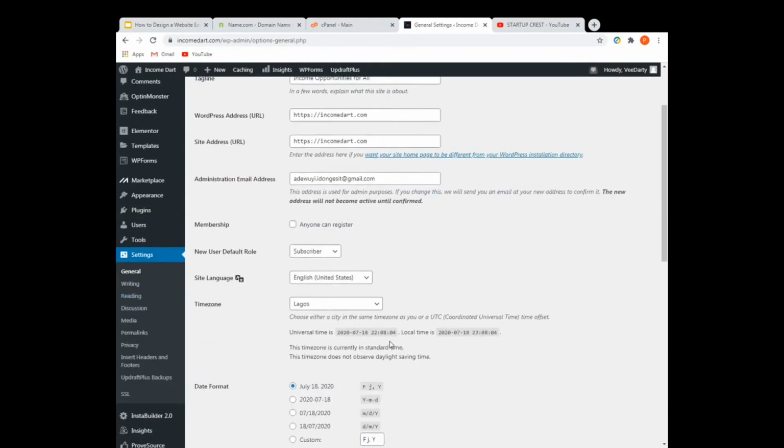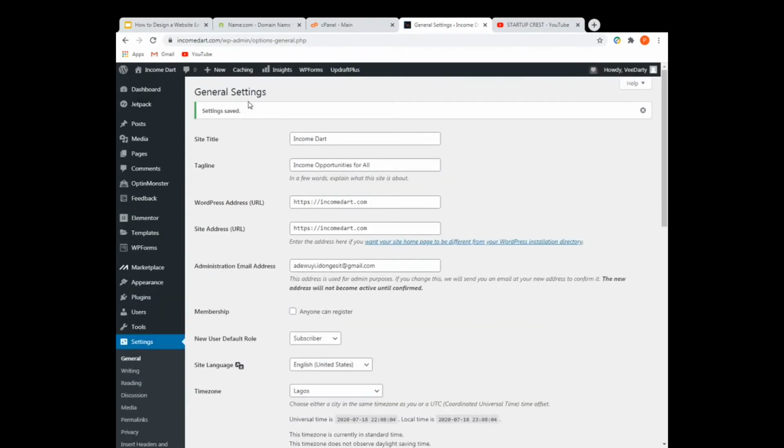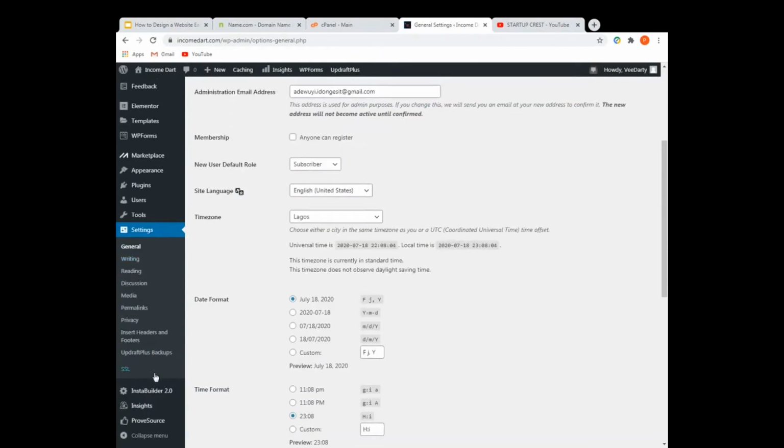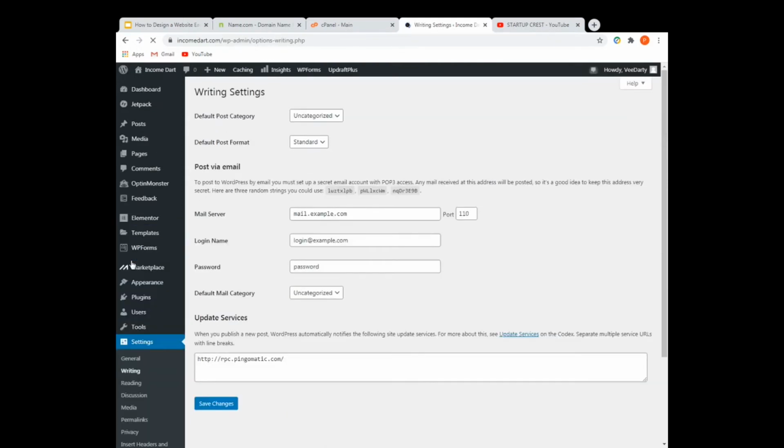So you have made general changes to the general settings, but that's not all. If you come here, these are the settings you can see. So let's go to writing. This general we have just updated. Let's go to writing now and see the settings there that we can update if there are any.